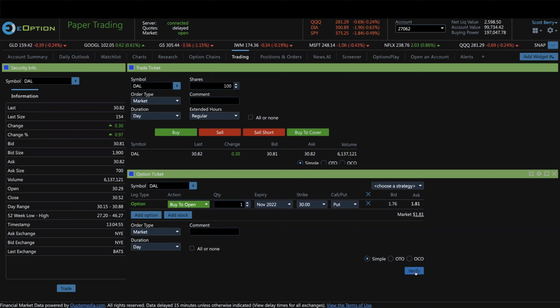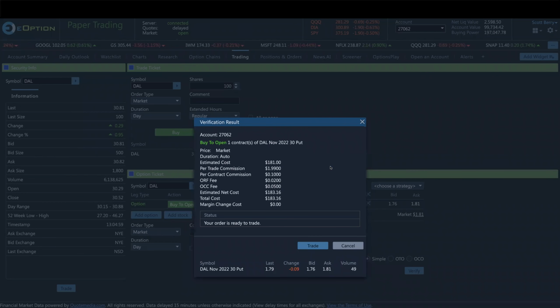Once everything looks good, you will hit the verify tab. As you can see, it gives you a second chance to review all of your trade data. We're going to buy to open one Delta Airlines November 30 put at the market. Again, the quote's down at the bottom. Once you hit trade, the order should go through immediately.